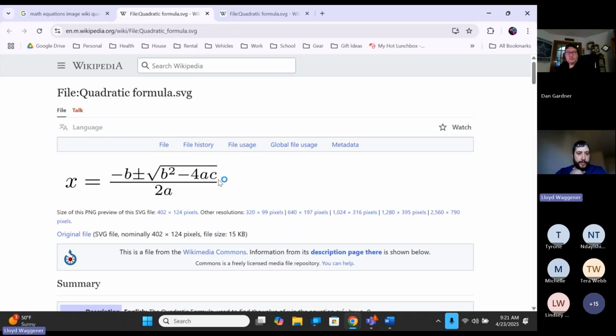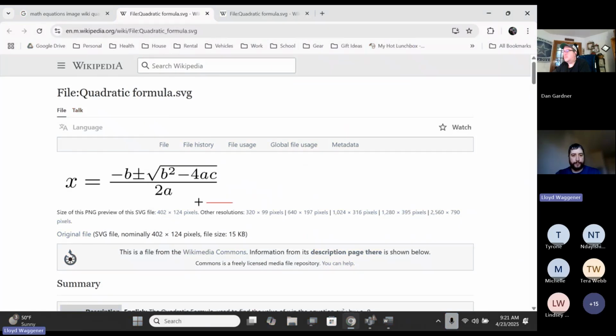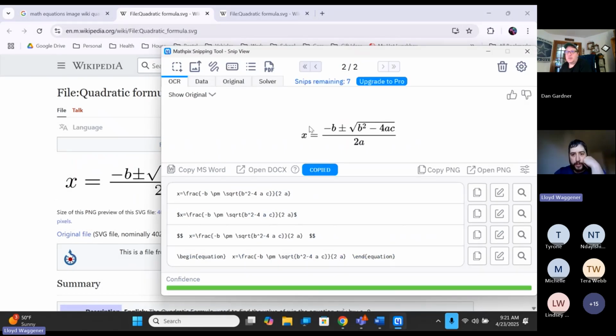So this is just an image of that. You can either upload the image to MathPix, or I have MathPix running down here, so I can just do a snipping of that. I snip this, and that pulls it into MathPix to show it here. It says I have 7 snips remaining, so I have the free version. You can upgrade to the pro, and I don't know when the snips reset. I think it's daily, but it gives you some free ones to pull in math equations.